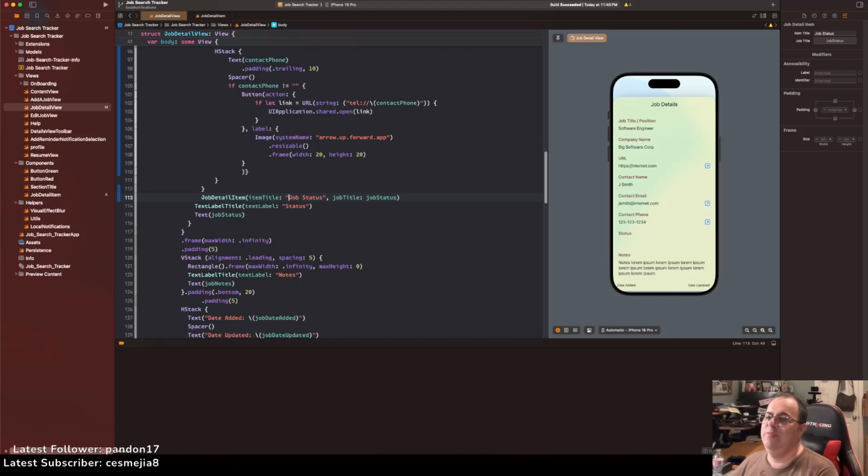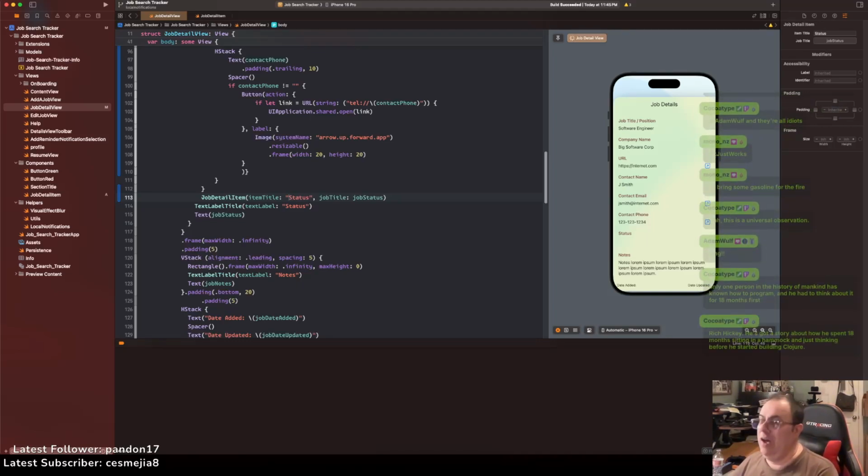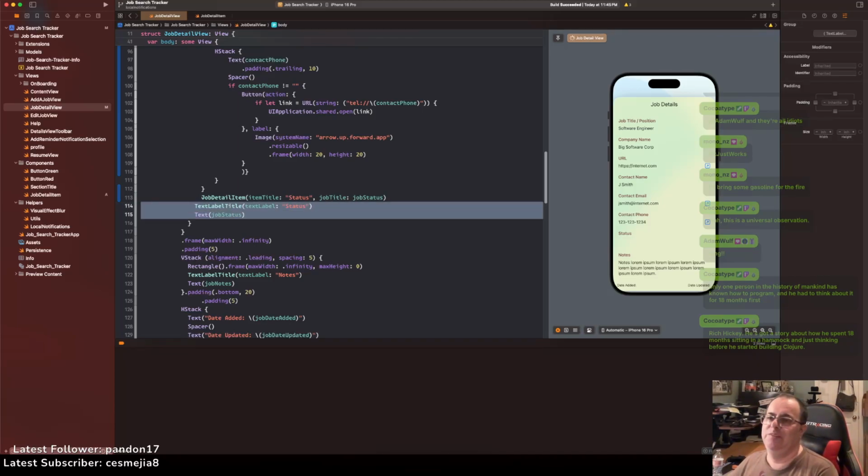Actually, it doesn't even really need to say job status. We are obviously talking about jobs throughout this entire application, right? In case no one noticed.